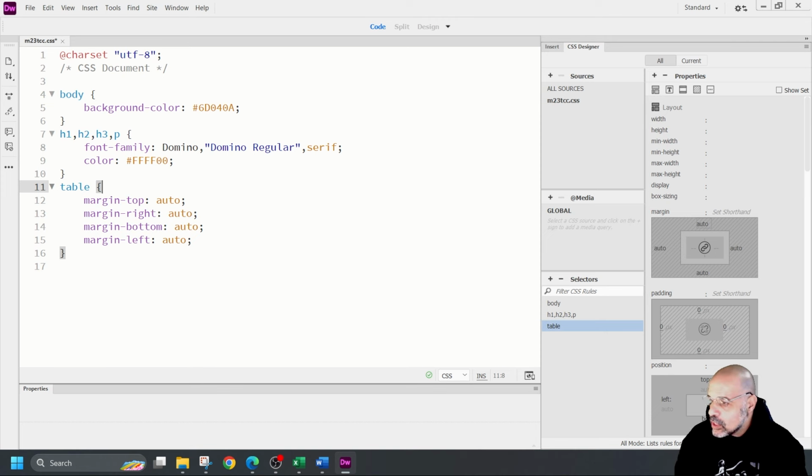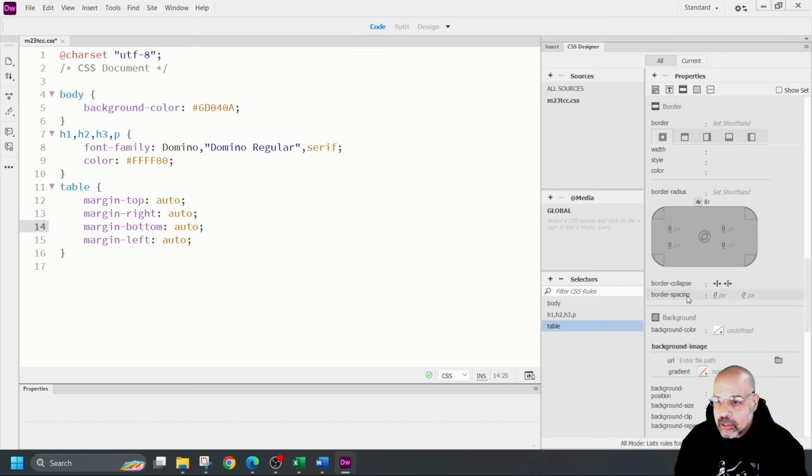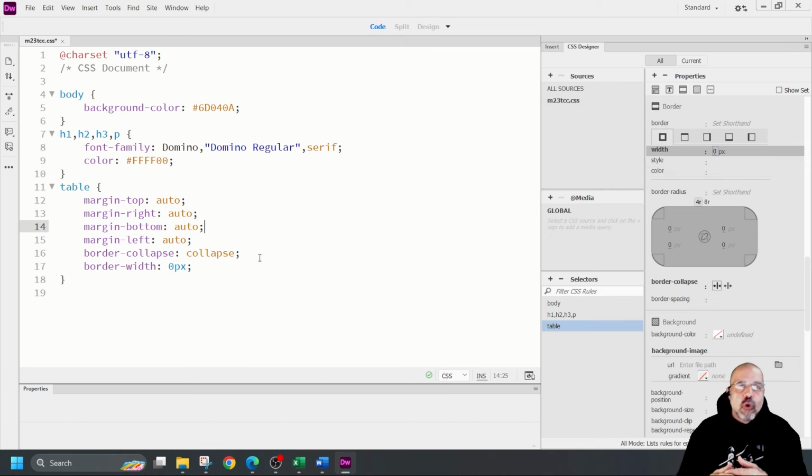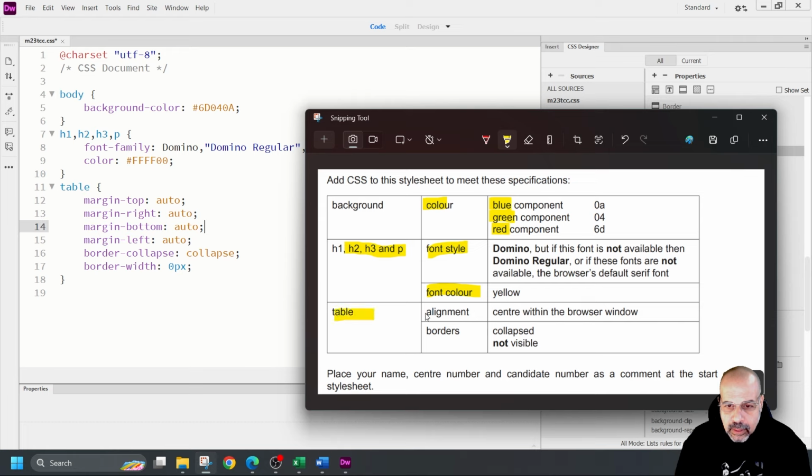Okay, so the next thing it wants is borders collapsed and not visible. So while I'm in here, I'm going to go to the borders section, this one here, and I'm going to choose border collapse. So that's collapse, and it now says border collapse, and it says borders not visible. Now, unless I tell it, it won't have borders, but I'm just going to make sure, and I'm going to go to the borders, which is here, and I'm going to go to the width and just change that to pixels 0, and that will just make sure no borders will appear. Okay, and so I've done that. I've done that and that.